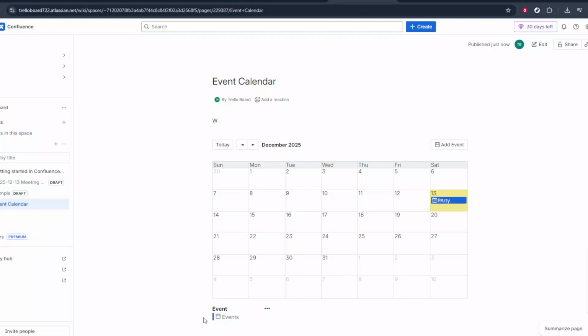In today's video, I'm going to teach you how to publish a page in Confluence. Publishing is the step that takes your work from a private draft to something your teammates can actually see, comment on, and collaborate with. So in this walkthrough, I'll guide you through the full flow, from choosing the right page to confirming that it's live and visible.